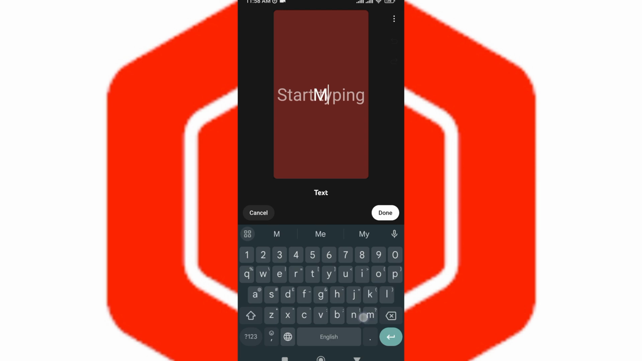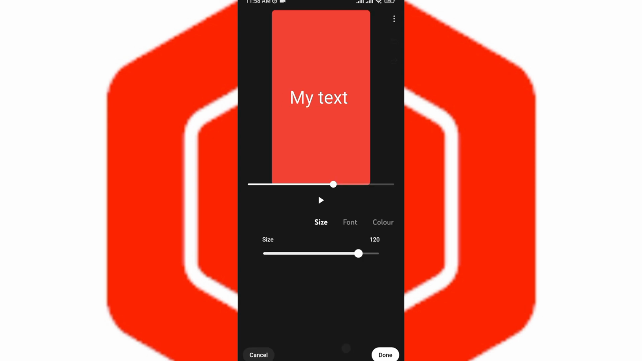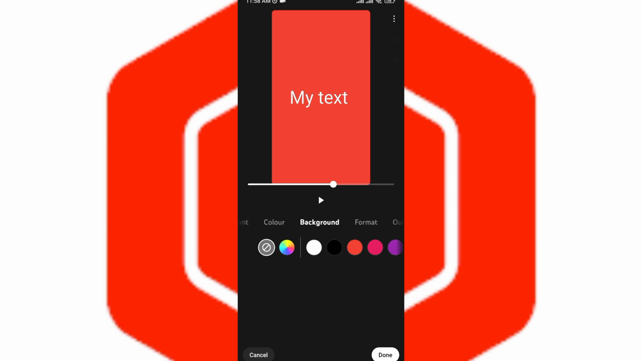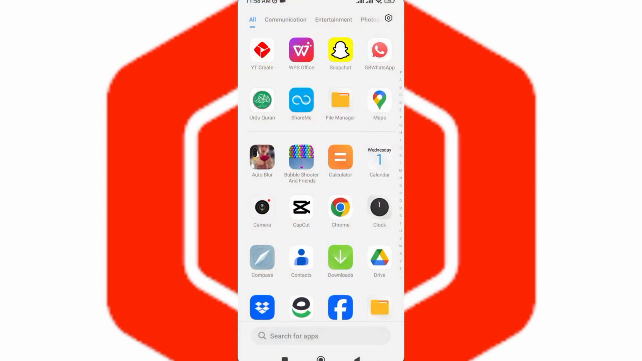Now if I want to add the text again, I can tap here on the text option and you can see I can add the new text. For example, my text, and you can see my new text will be added. I can also change the style of my text: I can change the font, the color, the background, the format, and there are many more options. So this is how you can easily delete the text and add the new text in your YT Create application.